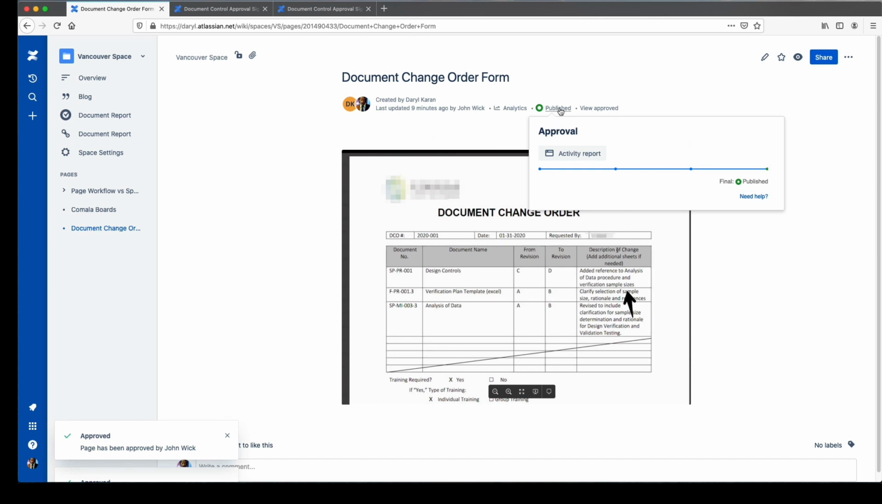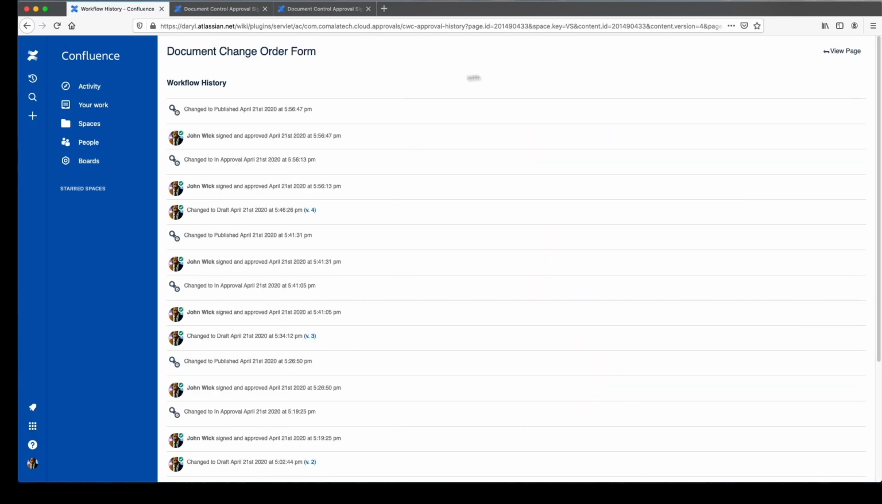And I can take a look at the activity report for the QMS workflow and see the signature process through that workflow. And folks, that's how easy it was to set up the electronic signatures in Confluence Cloud with Comala Document Control.